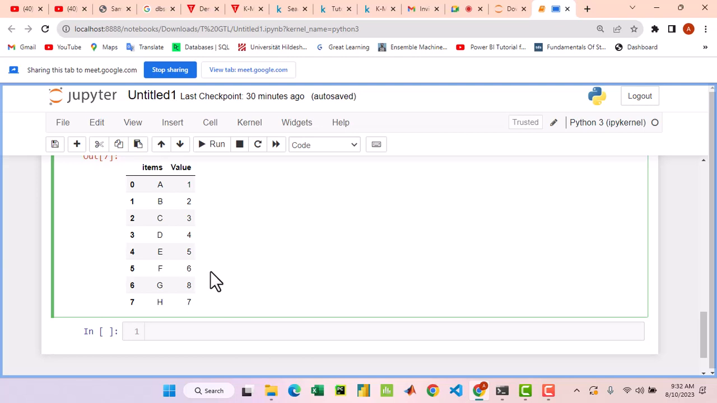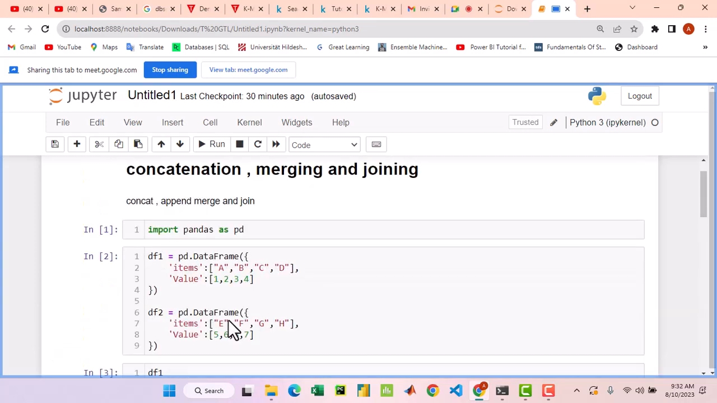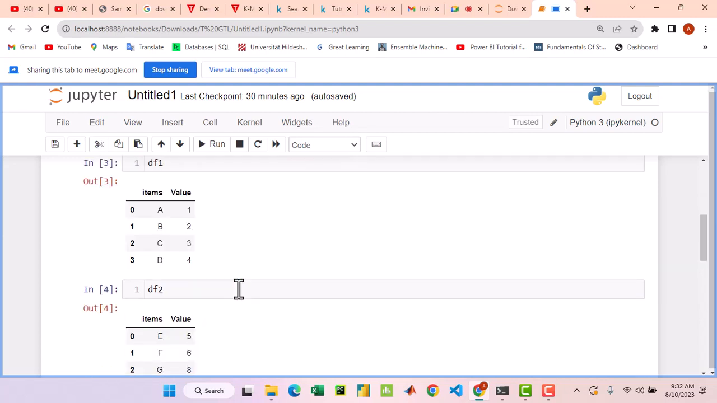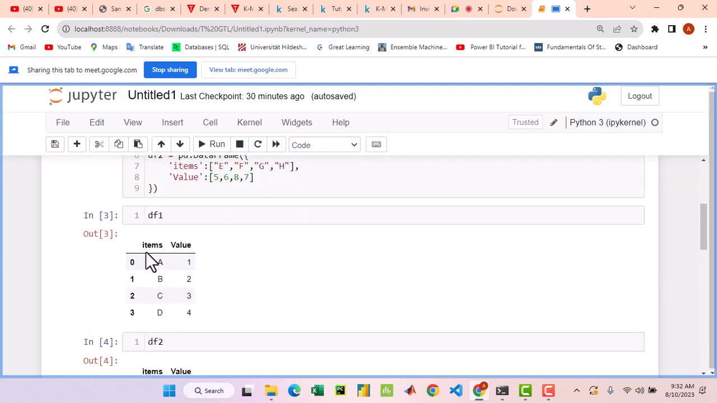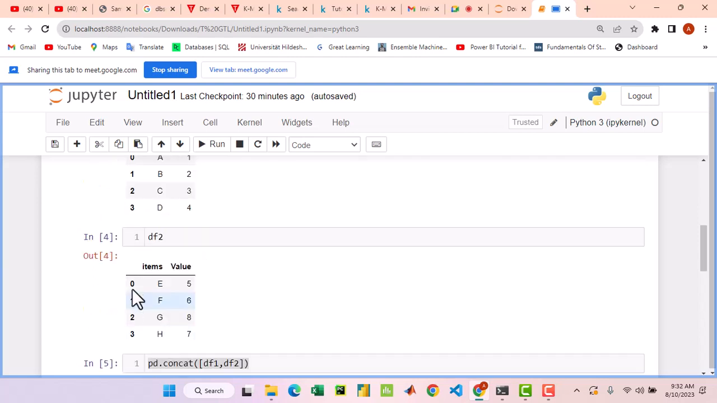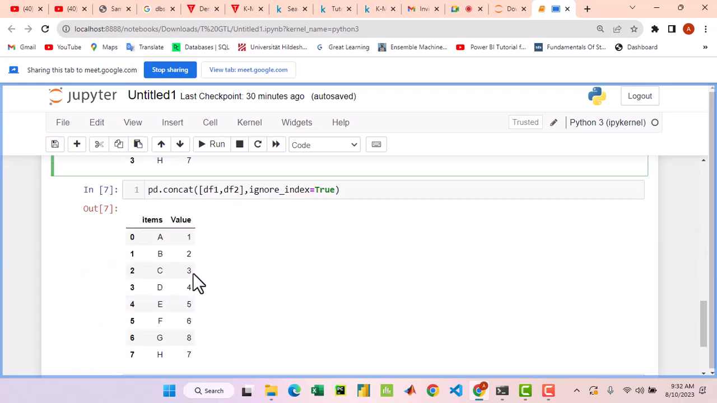Okay. So here let's consider this one. What if they had different column names? You can see that here we are able to combine them because they have the same column names. In df1 we have items and value, the same items and value here. So you can see that it has combined it perfectly.